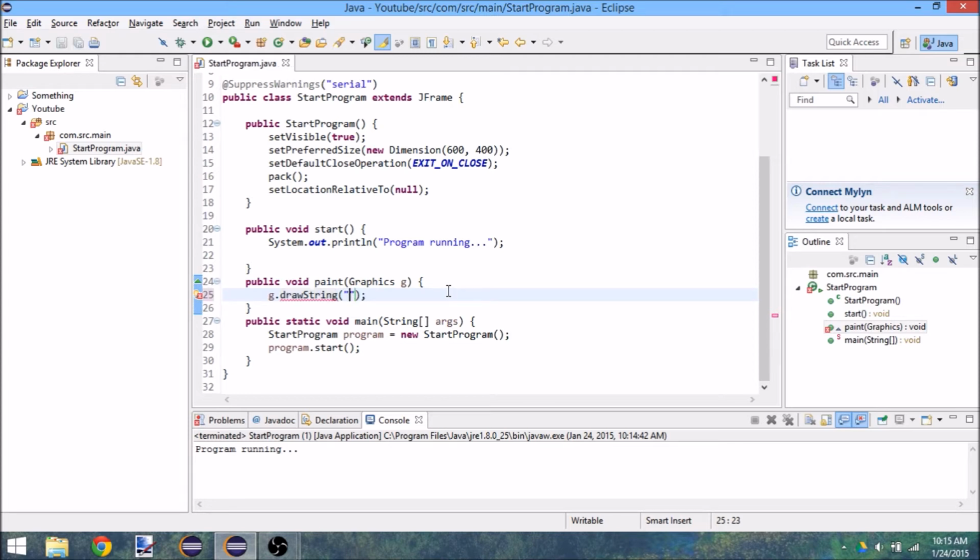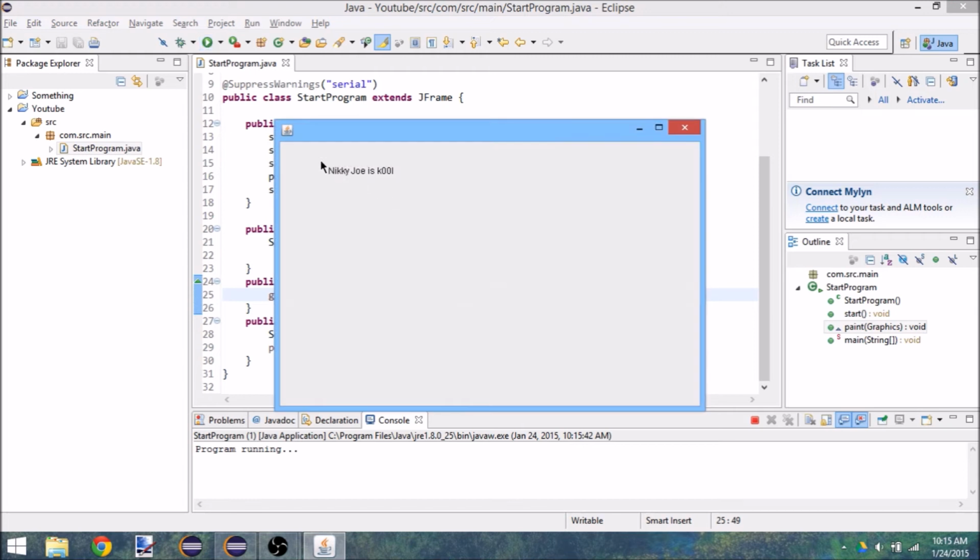So anyway, he's gonna draw a little string on it. By string I mean text. So Ricky Joe is cool. Okay? So Ricky Joe is cool. And do 75 and 75 actually. How big is that? Really cool, see? Ricky Joe's cool.